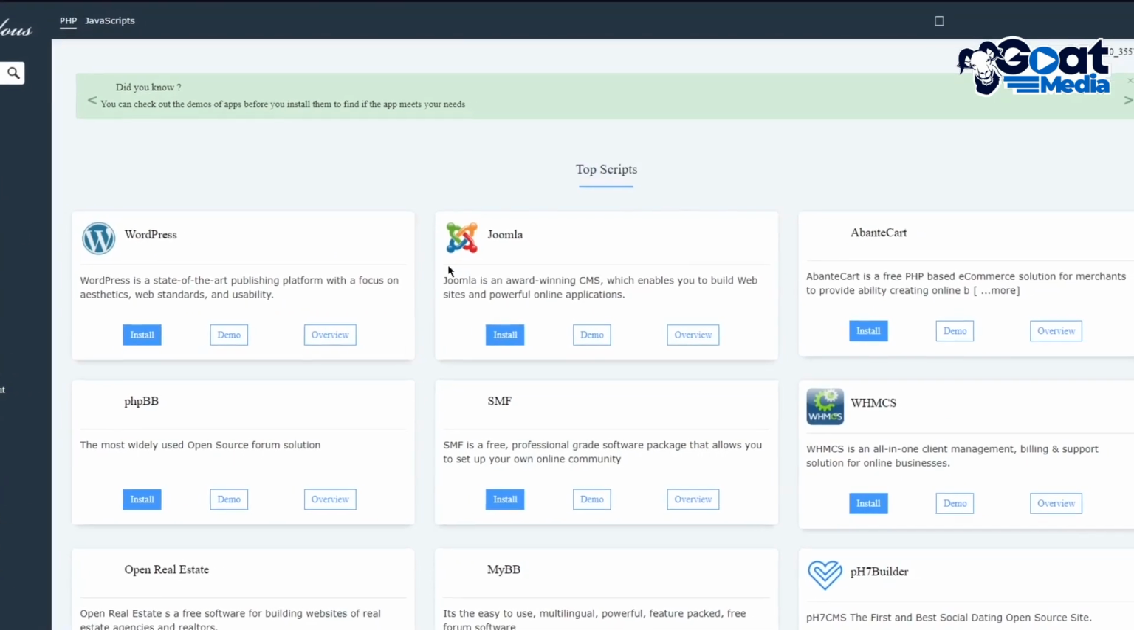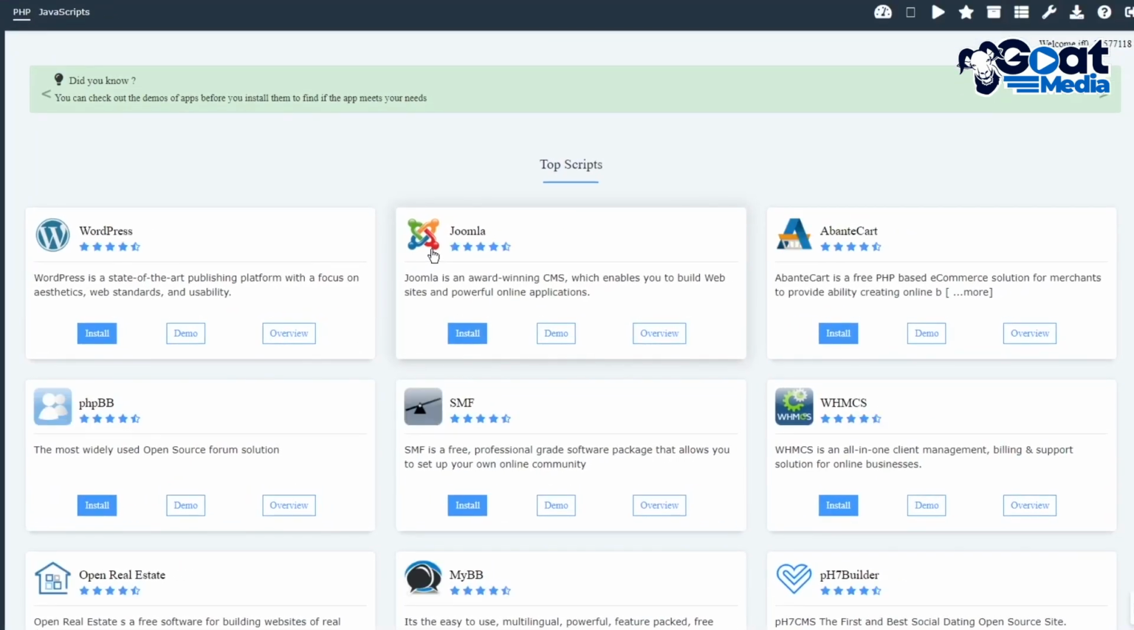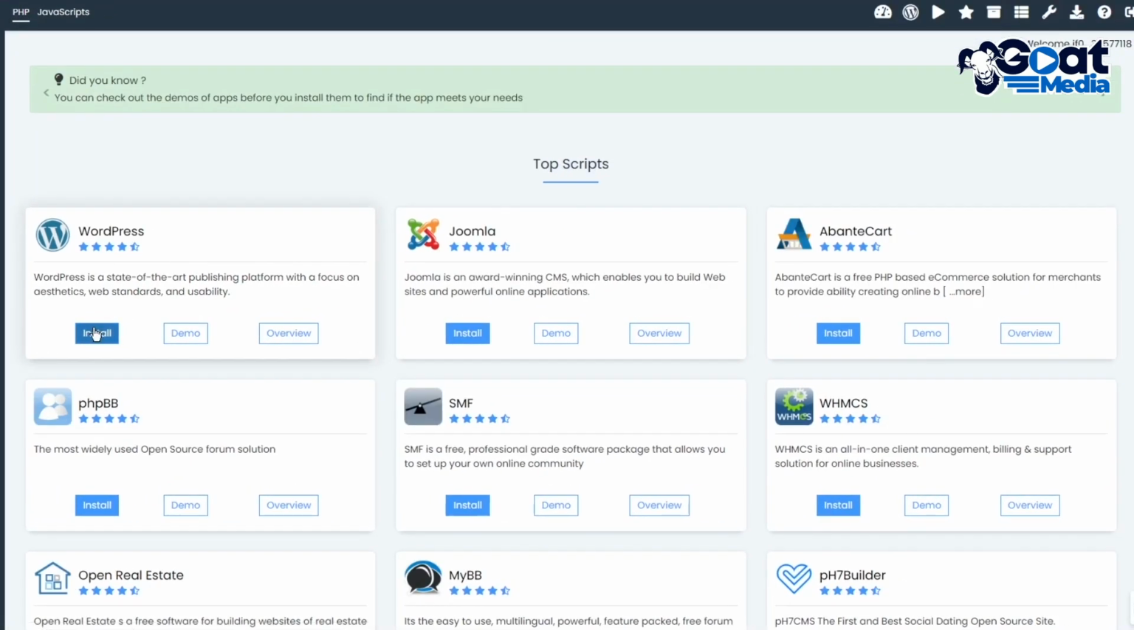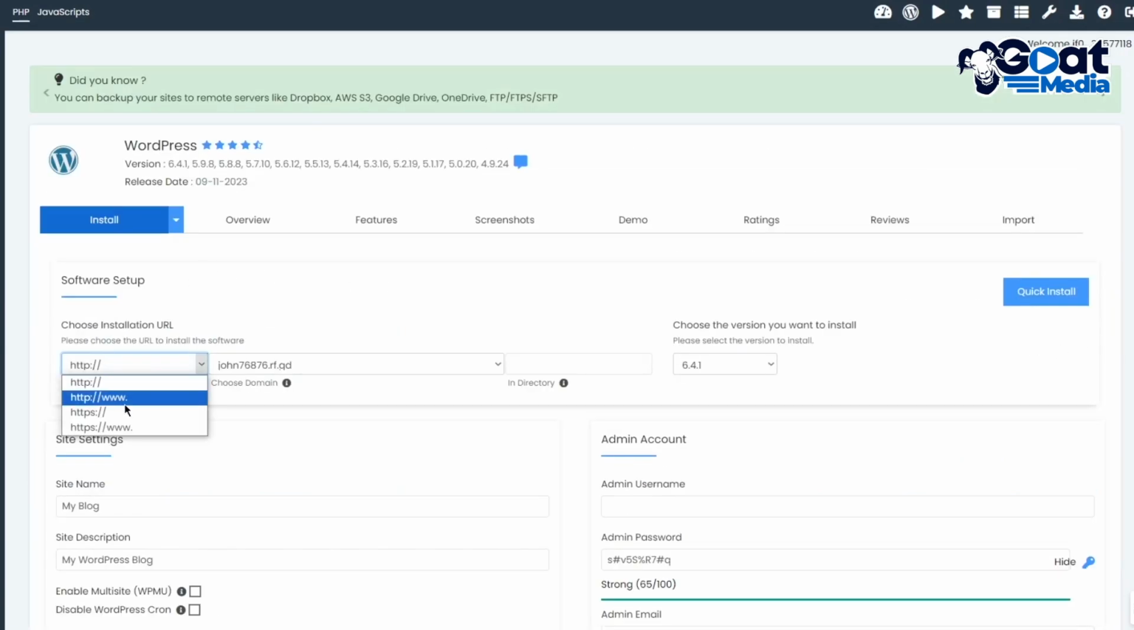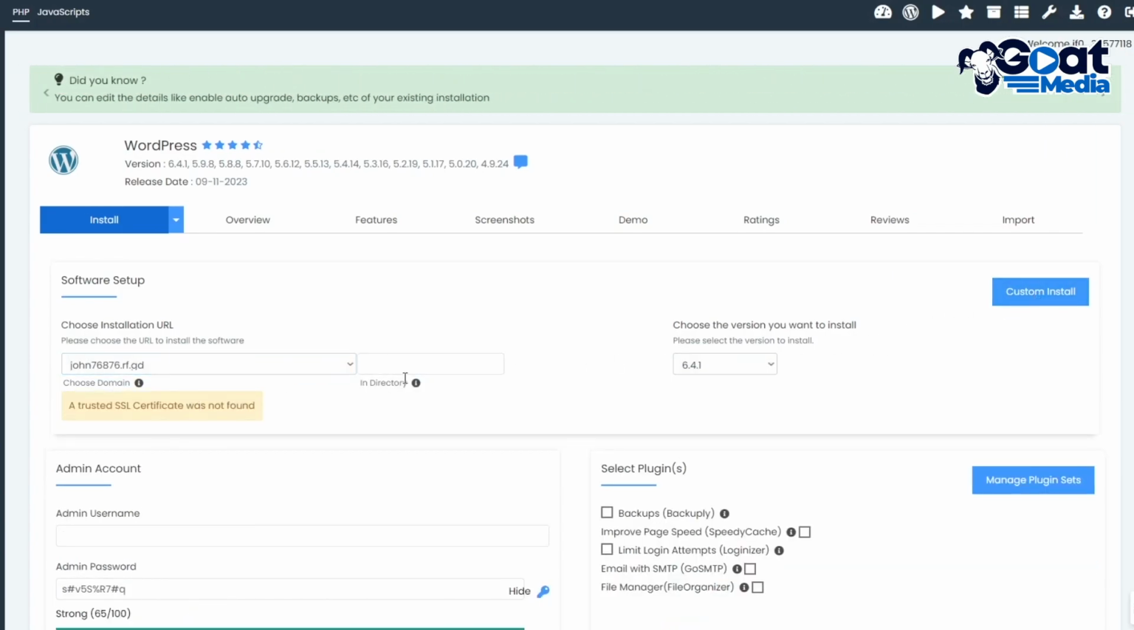Once you open that up, I'm going to wait for it to load in. And once it loads, it's going to give you all these websites. So we're going to go ahead and install WordPress, because that is exactly the website we want. You're going to choose the installation URL. I'm going to go with HTTPS and click on Quick Install. In the case that it says a trusted SSL certificate was not found, that's totally not an issue.